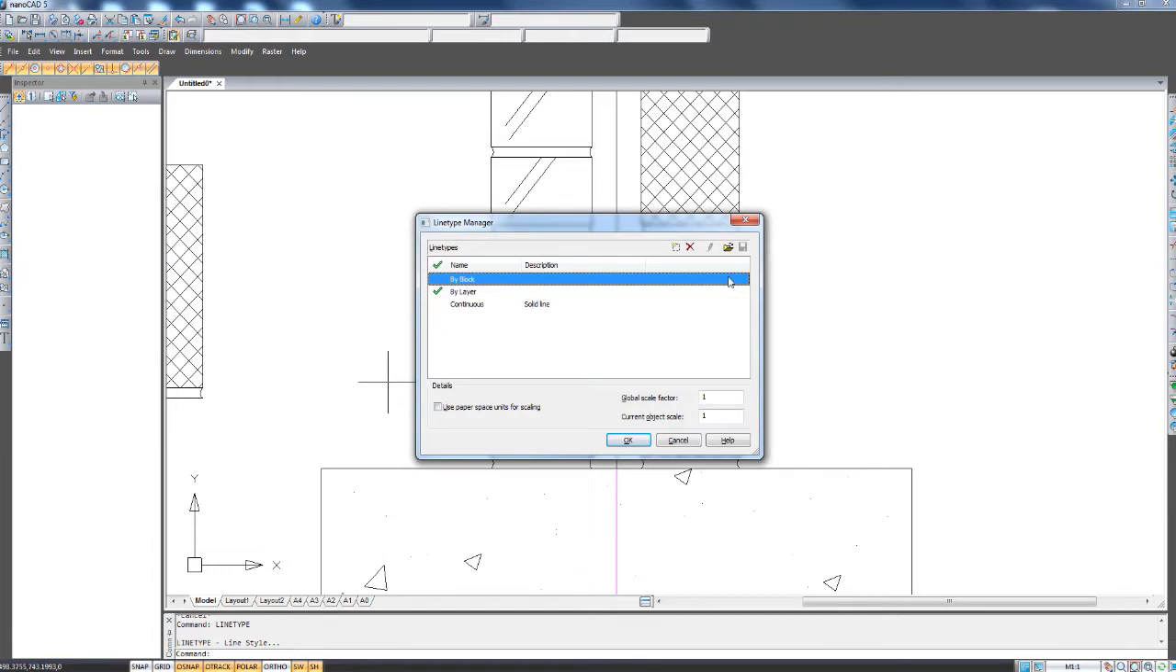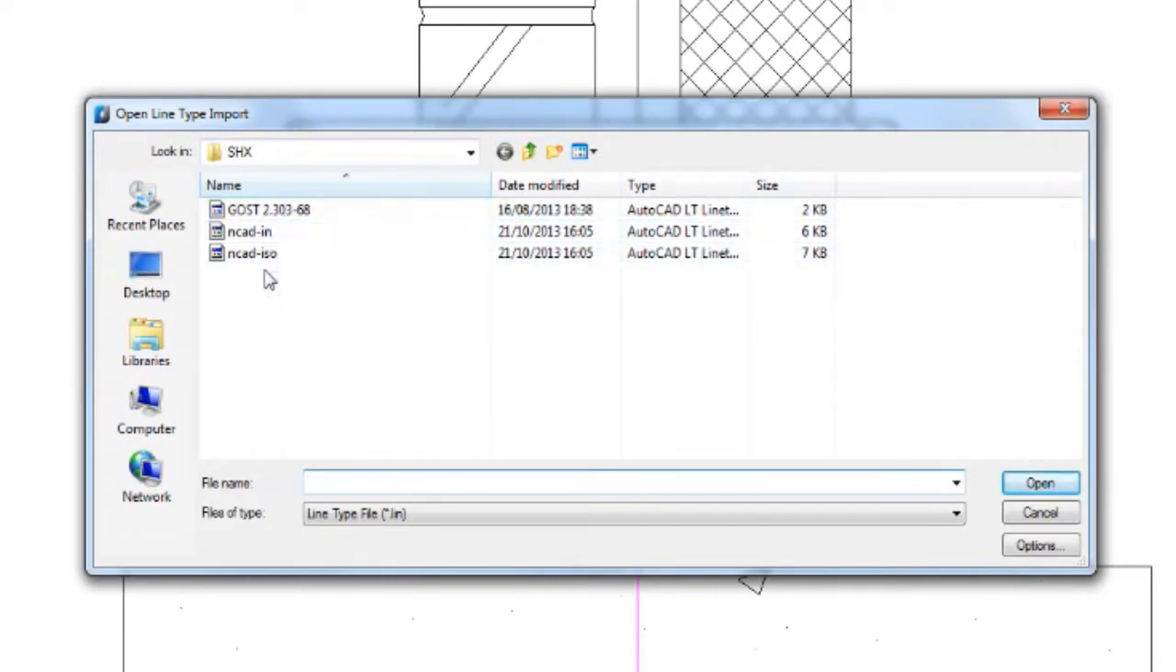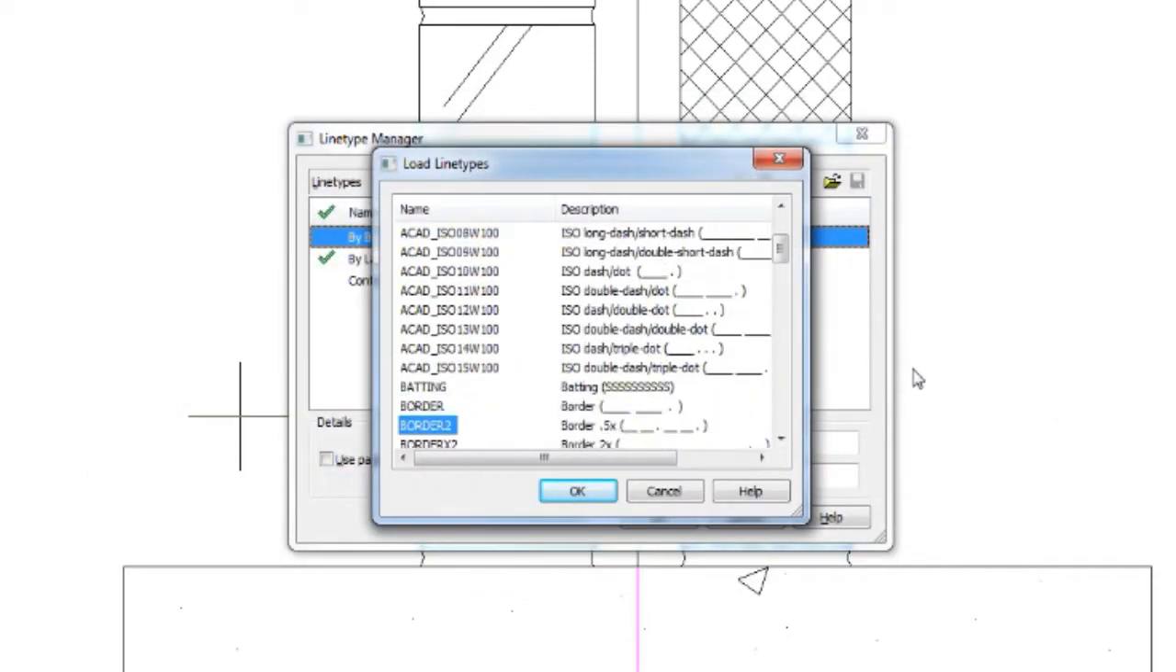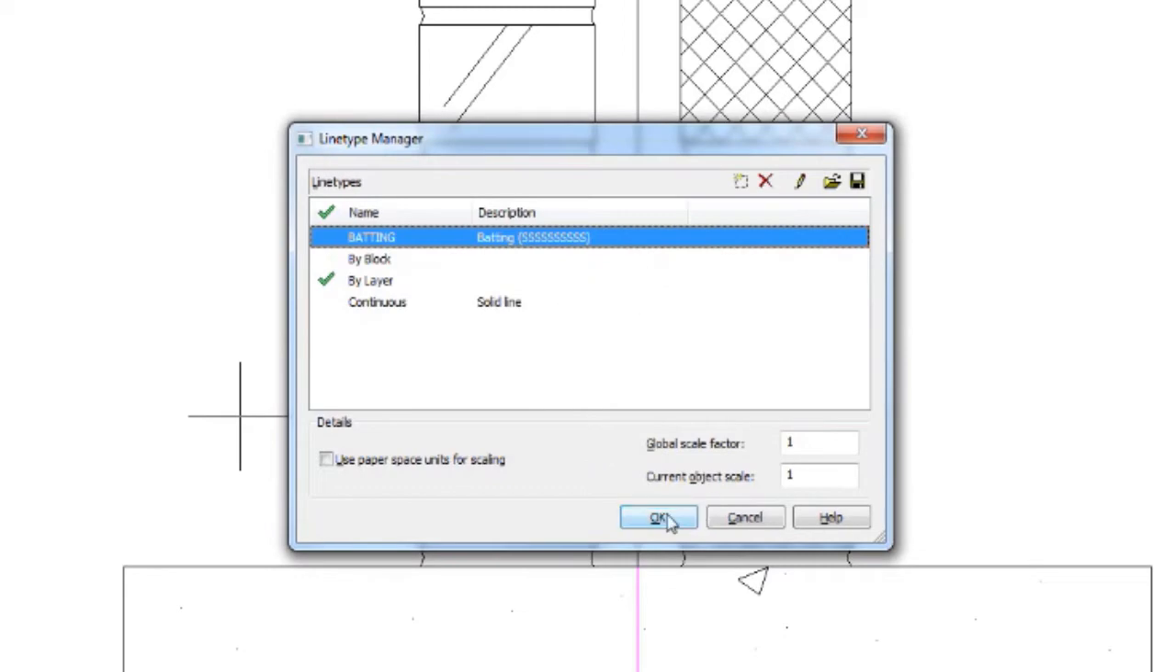We're going to add the one that looks like insulation. So come up to load line type and go into NCAD ISO, open. And in this list we're looking for batting. So here it shows you what it's going to look like. SSSSS. That's what insulation looks like. Hit OK and OK.